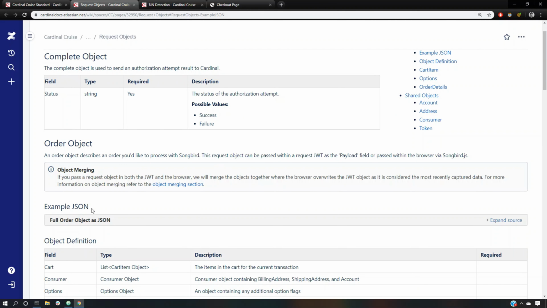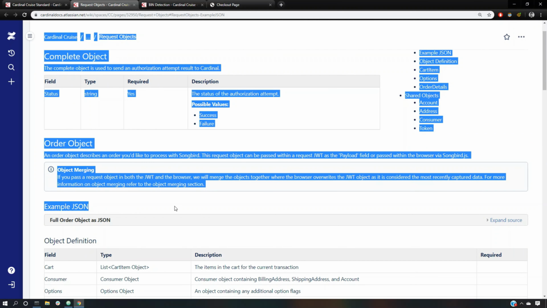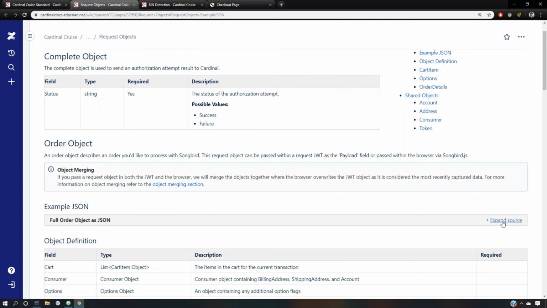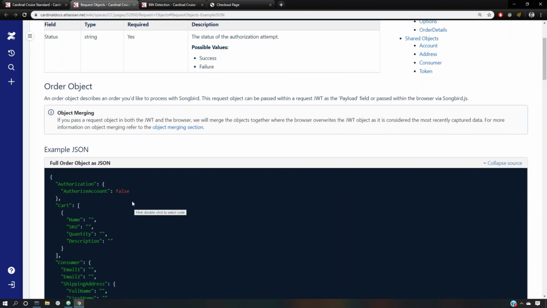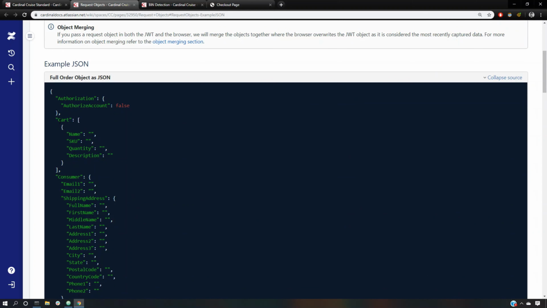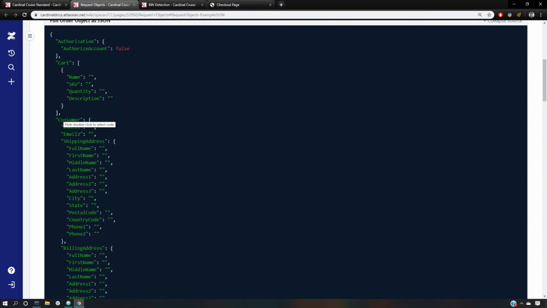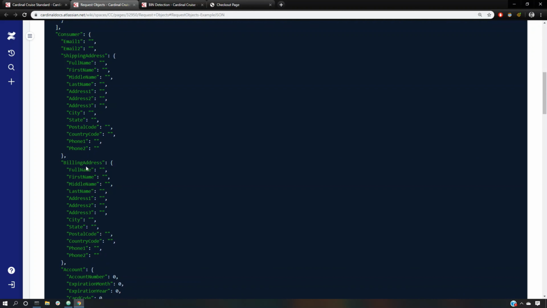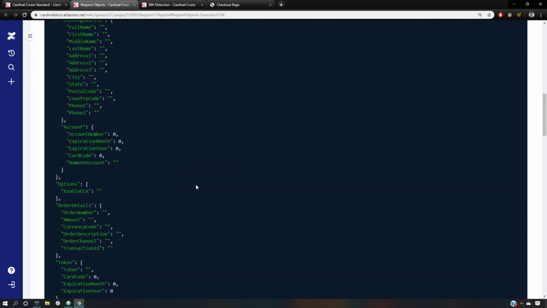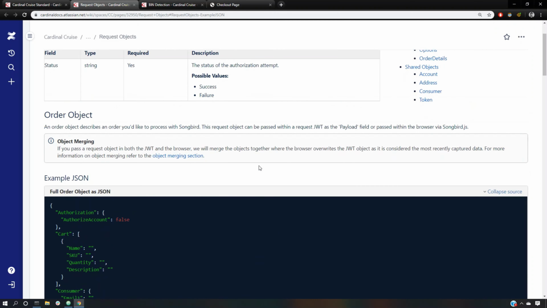Okay, so let's take a look at the example JSON. If we click on expand source, we're going to see all of the different fields that we can pass. For example, we can pass the cart, the consumer is going to have email 1, email 2, shipping address, billing address. We can pass all these different fields, and we don't have to pass all of them. However, I stress that you want to pass the most fields that you have available, as stated before.